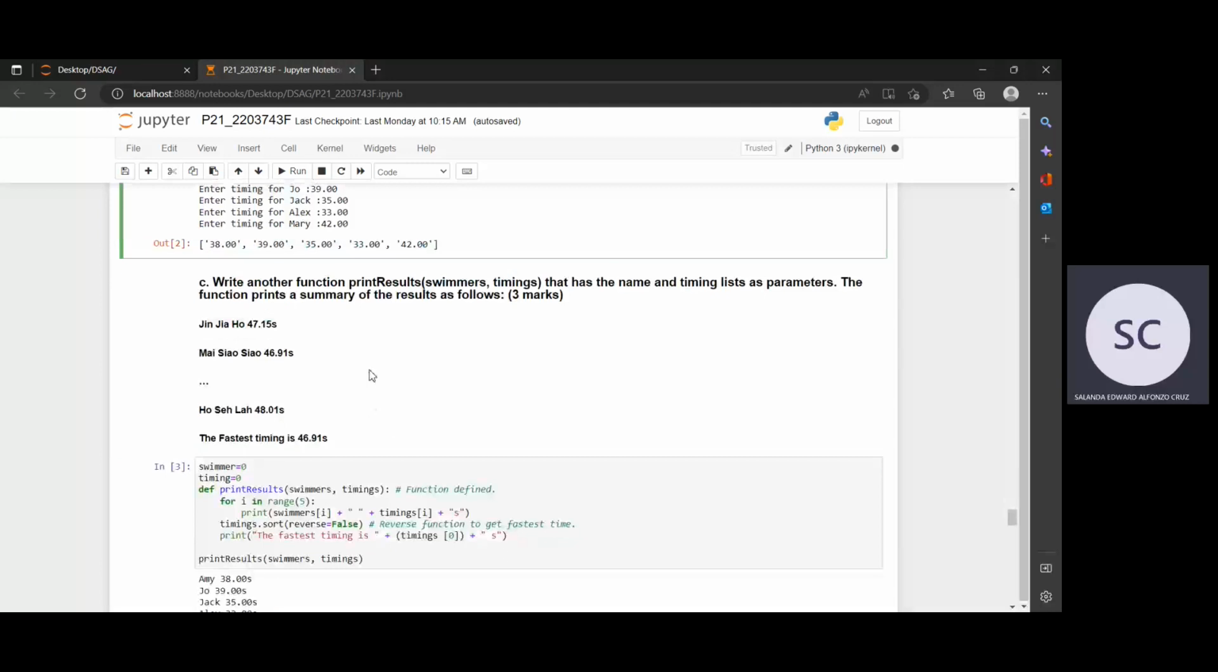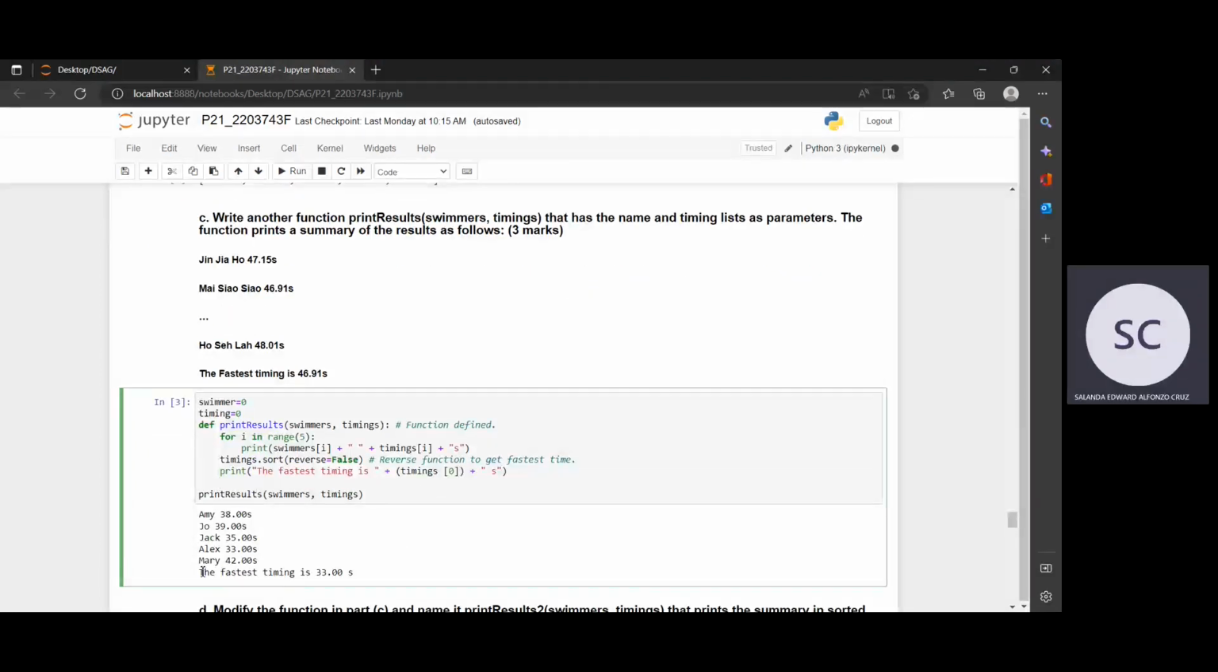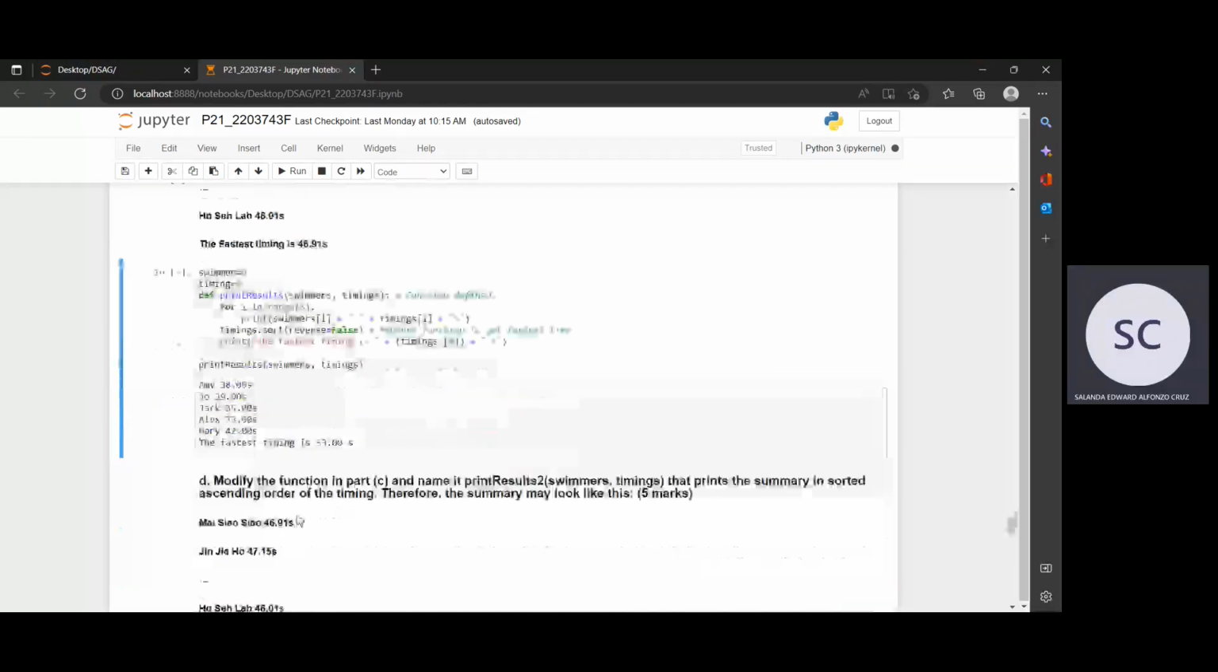For 4C, the code is a bit different. I still have the loop structure here and I still define the function, but since this question is asking for the fastest timing, I decided to include the reverse function as well to get the fastest time, as you can see over here. I also included the print function so that we can have this sentence as our output. As you can see here, the fastest timing is 33 seconds out of all of the 5 swimmers.